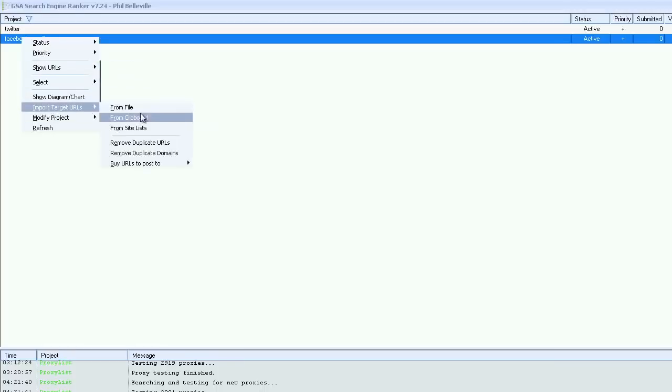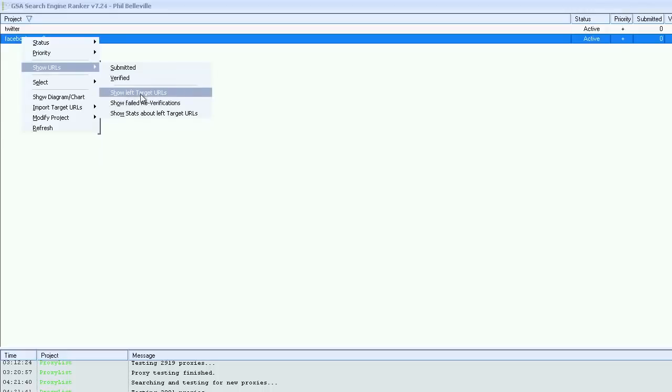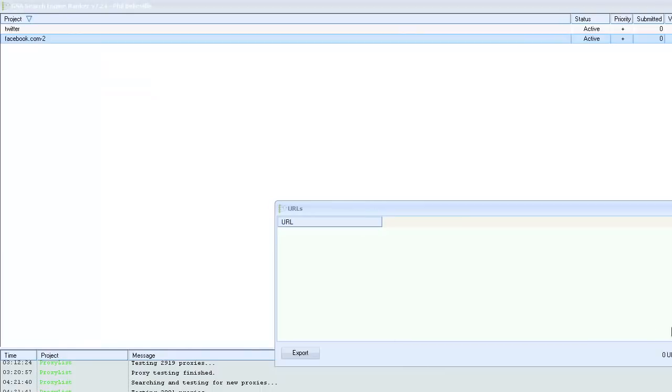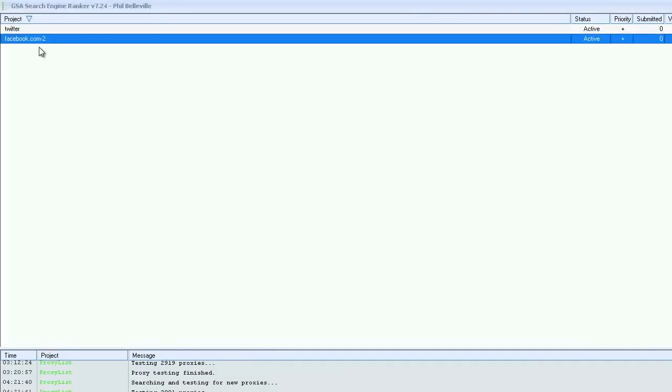You can also import URLs into the project itself from a file, a clipboard, or from some site lists. So this is if you have some kind of scraper or other tool, then you can download a list of links of sites that you've gotten off the internet for different purposes, or backlinks from some other site, and you can import them in here, and it'll essentially drop all the settings you've given this project, and it'll submit to that list till it's finished. You can go in here to show URLs, and it'll show left target URLs, what's left in the list that it's working on there. So those are some important settings for you here in the project area.